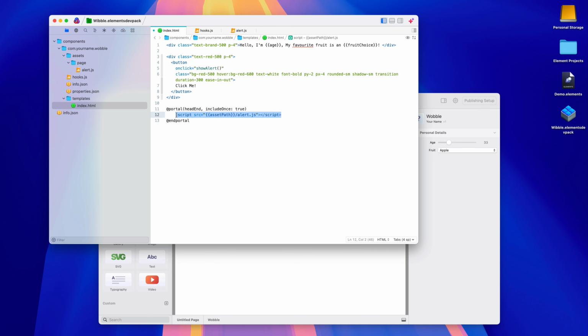Now this is the script that links to the file. You can see I'm using a double open curly brackets with the asset path in it, then /alert.js, and that will link to this file here because we want to load that in. Now I could just paste this into the HTML and use that, but I'm using the portal function, and this will transport this script tag up into the end of the head. So when the site is processed and it's exported or previewed, rather than this script being inline, it will be transported to the head of the HTML file.